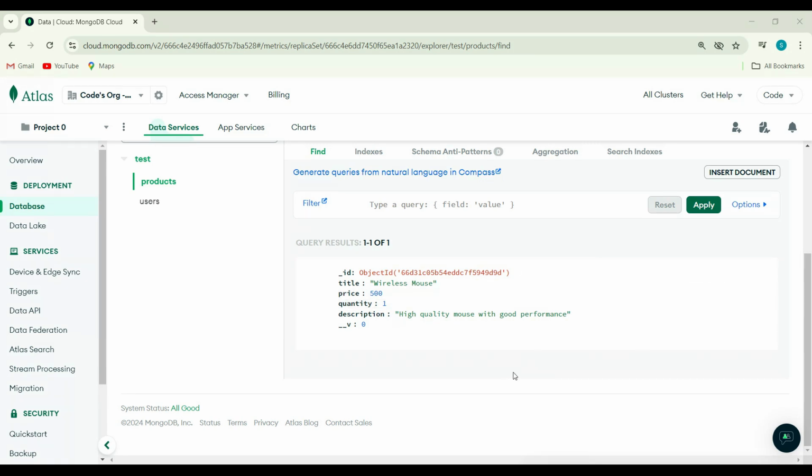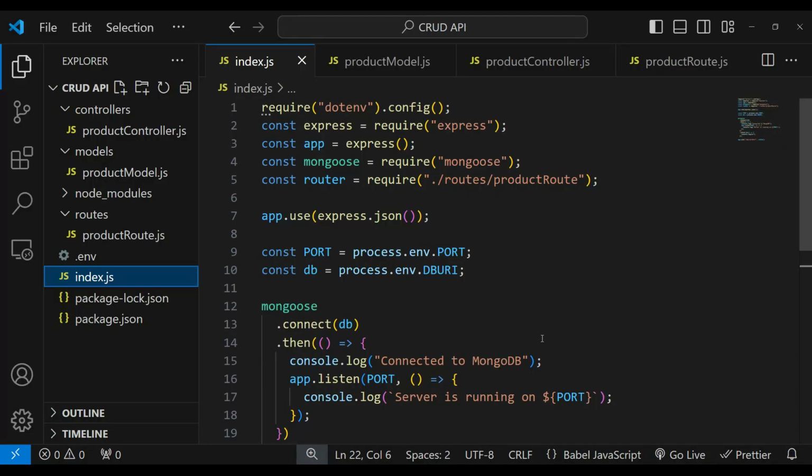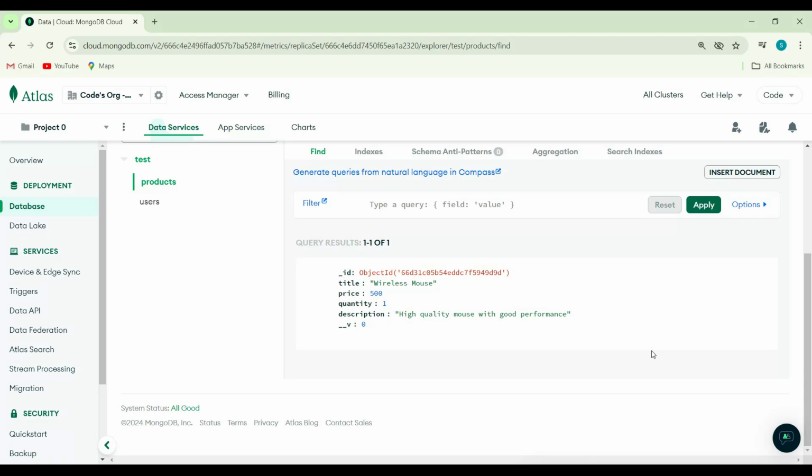So that was all for the delete operation. And if we again try to send a request for this ID, it will show the product not found message because this product has already been deleted from the database. So that was all for the CRUD API in Node.js. In this video, we have successfully implemented a CRUD REST API with Express, MongoDB and Node.js. Thank you guys for watching this video.